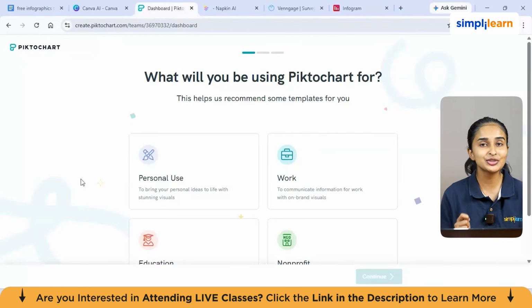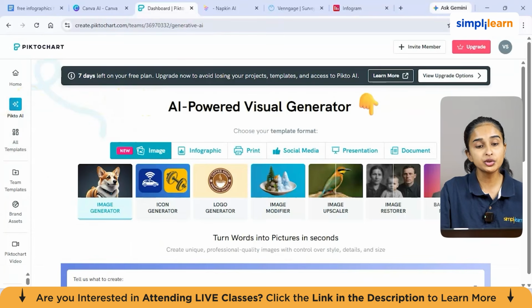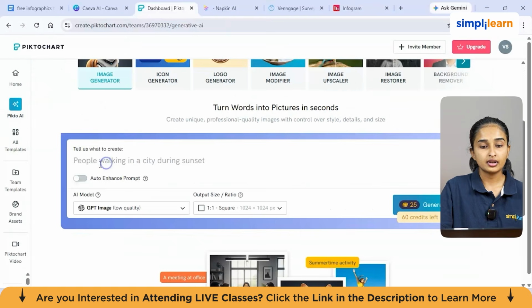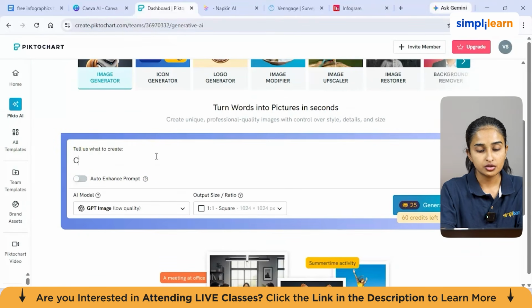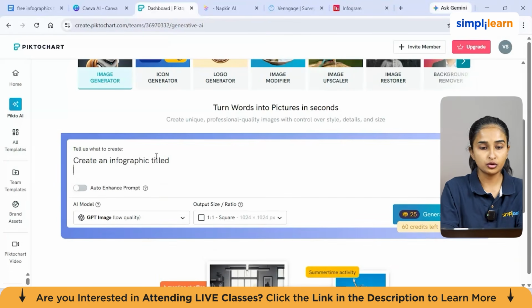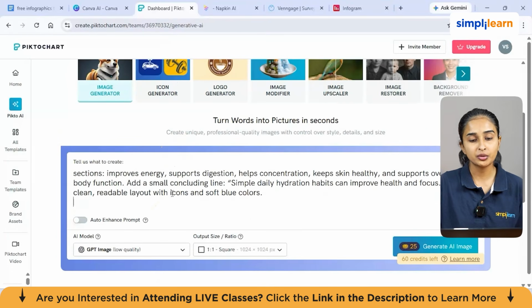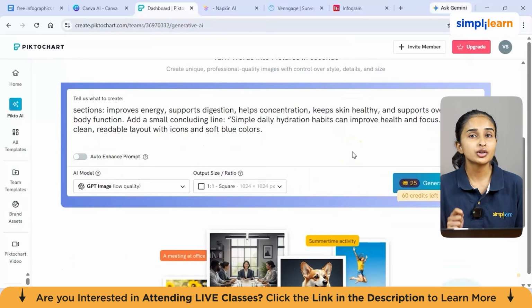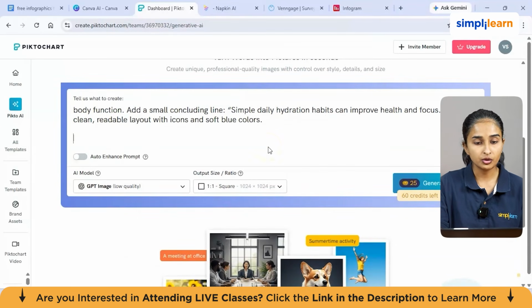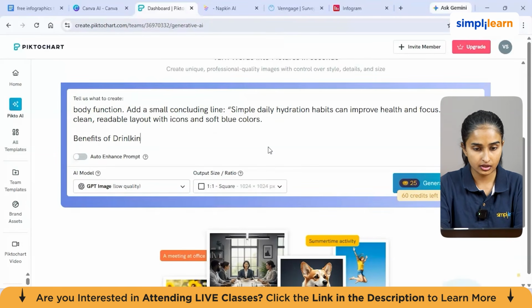So for Piktochart, let's use this topic: benefits of drinking enough water every day. So what you should do is head over to Pikto AI over here, and under tell us what to create, type the following prompt. So create an infographic titled followed by, so the prompt is as follows over here. So since this tool also allows document upload or pasted text, it can also be used as follows. So let me go ahead and type benefits of drinking enough water.